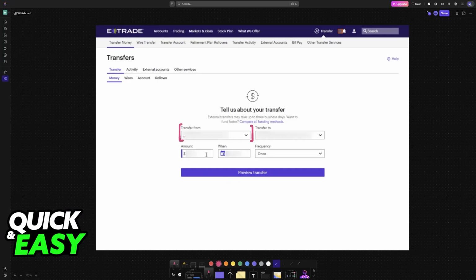Now you can choose the external funding account that you will be using to add money into etrade. And then on transfer to, you can choose the internal account, aka etrade itself. And you can fund this account with money from the other one. Afterwards, choose the frequency, input the specific amount, and make the deposit.